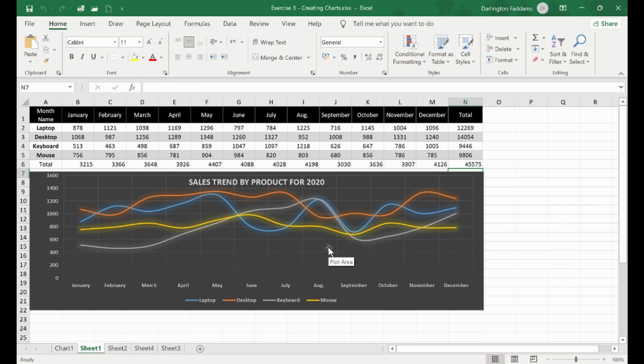The assignment you've been given, you are supposed to recreate this. So what we have here, you are supposed to recreate it. And who can tell me the type of chart we have here?